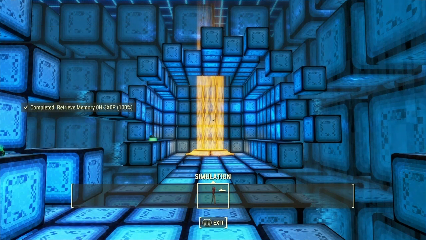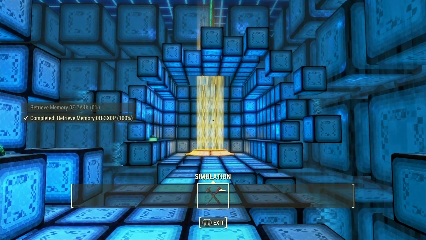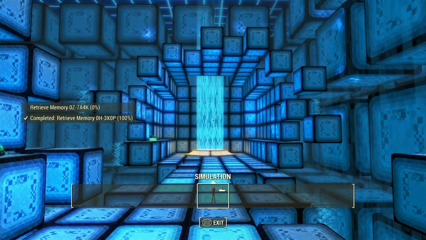Complete memory retrieved. The data stream is now available to access the next memory.